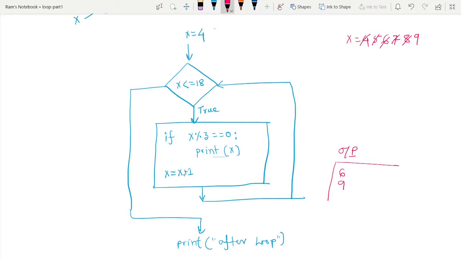And then x is equal to x plus 1, so 9 will now become 10. After that again it will go and check this condition. So now I guess if people can follow, for 10 it will not print, for 11 it will not print, for 12 it will print. That is, at some point 11 plus 1 will be 12. It will go back, check that it is true, and check this condition. So 12 mod 3 is equal to 0 will be true, so as a result it will print 12, and then it will change this number to 13.